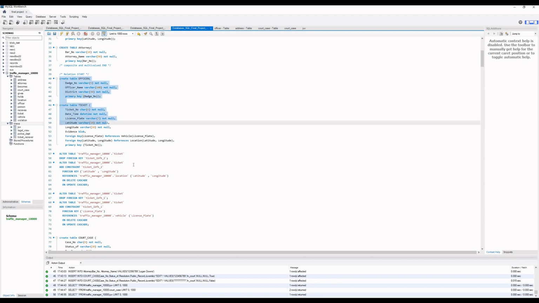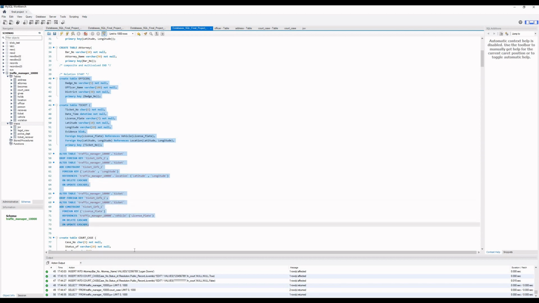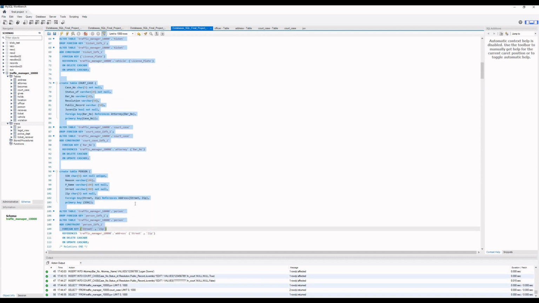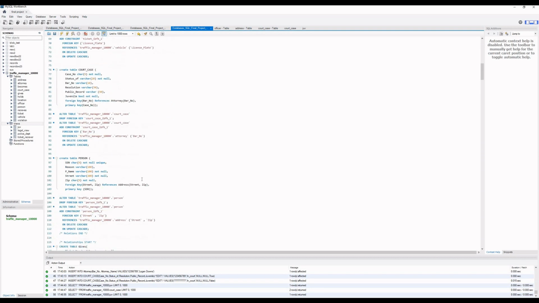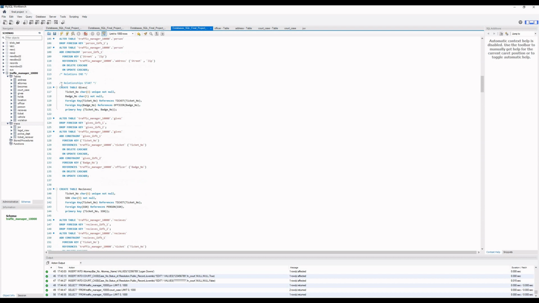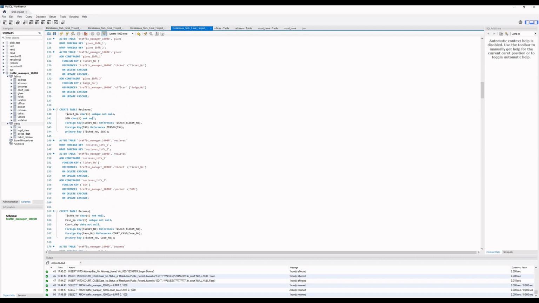After the composite and multi-valued attributes come the entities. There are four main entities that were listed before: person, officer, ticket, and court case, and some pseudo-entities that we will discuss later. The entities are linked via the relationship tables that are created below. The gives table links officer and ticket. Ticket number is set as unique because each ticket can only be given once, while an officer can give out multiple different tickets. The receive table links person and ticket.